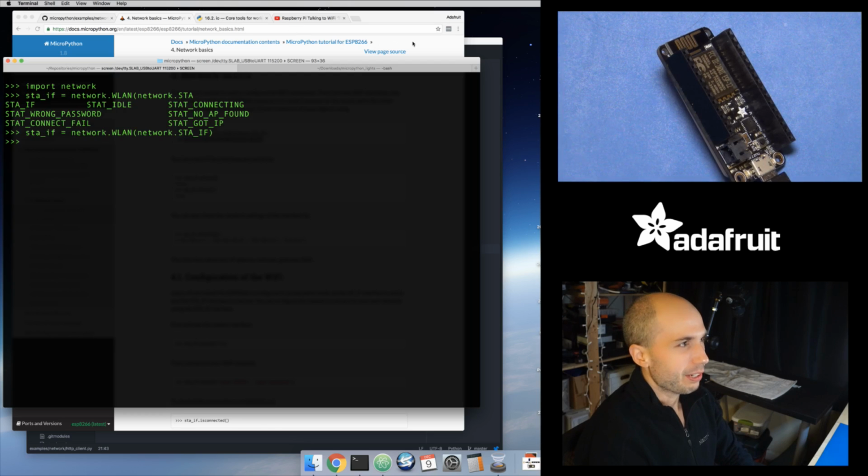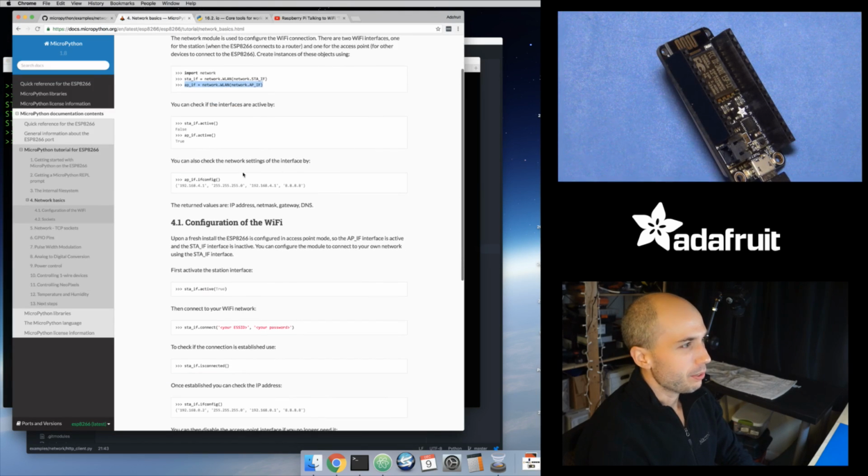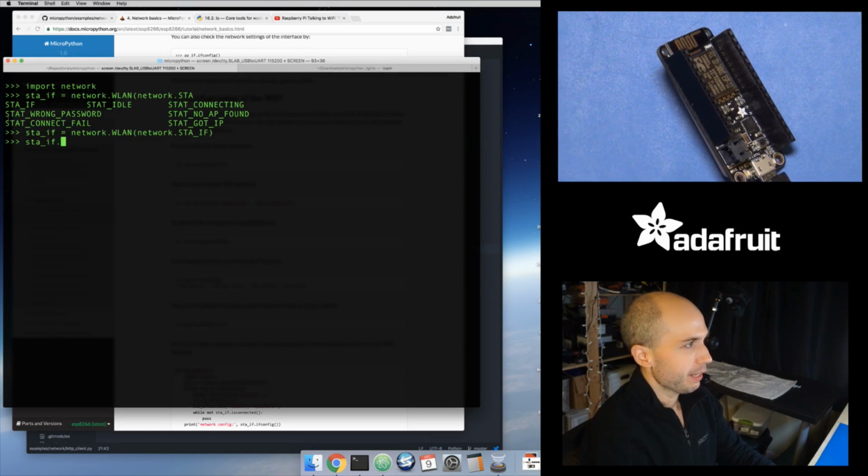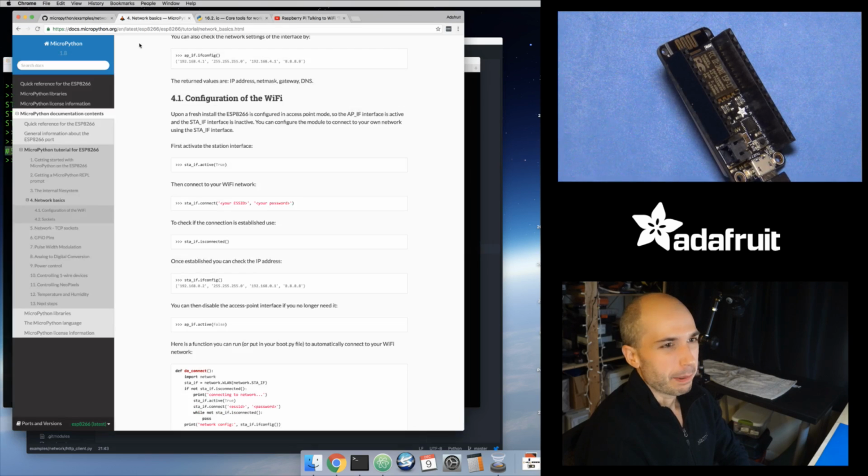Okay, so now you have the station interface, and then what you want to do is activate it. So they show here, you call active and you pass in True for this. So we'll say sta_if.active(True), and you might see stuff like this. This is debug output. I'll show you in a second how to get rid of this debug output. It's turned on by default even in this release version, which I think they were supposed to turn off. So maybe it's a bug that it's turned on again. But I'll show you in a moment how to turn this off. It doesn't really hurt anything, although it can confuse tools like AMPY sometimes. So I usually like to turn it off.